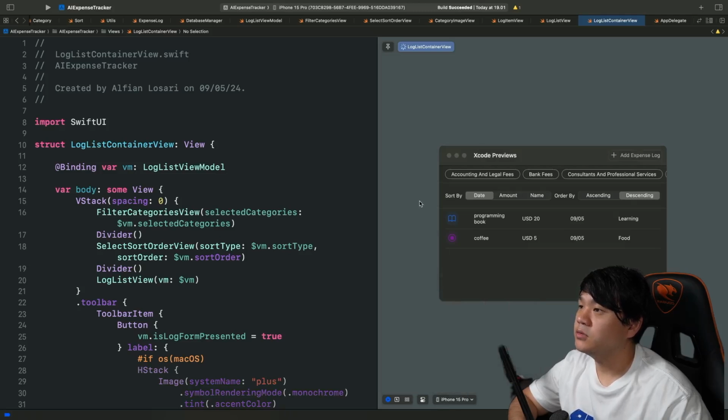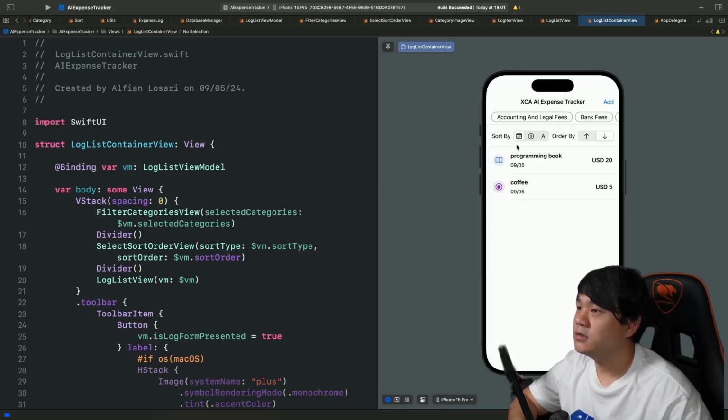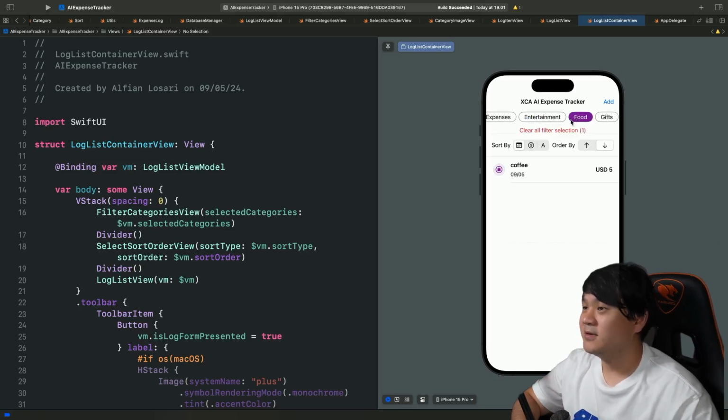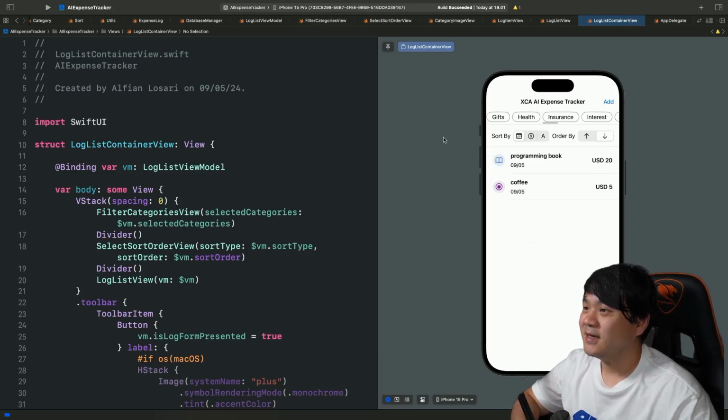I don't want to run it in the simulator, so I'm just going to play on the preview. We'll do it in the simulator later. Okay, so in here we can filter. Let's say we want to filter by selecting only food. Nice, so coffee is food. And let's say learning. Nice, programming book.